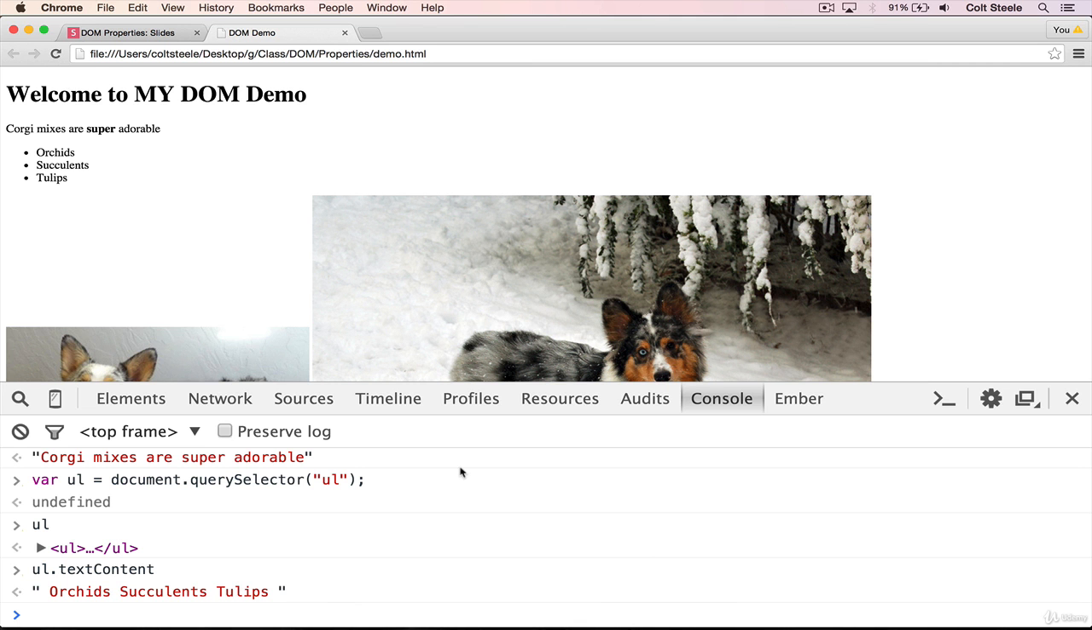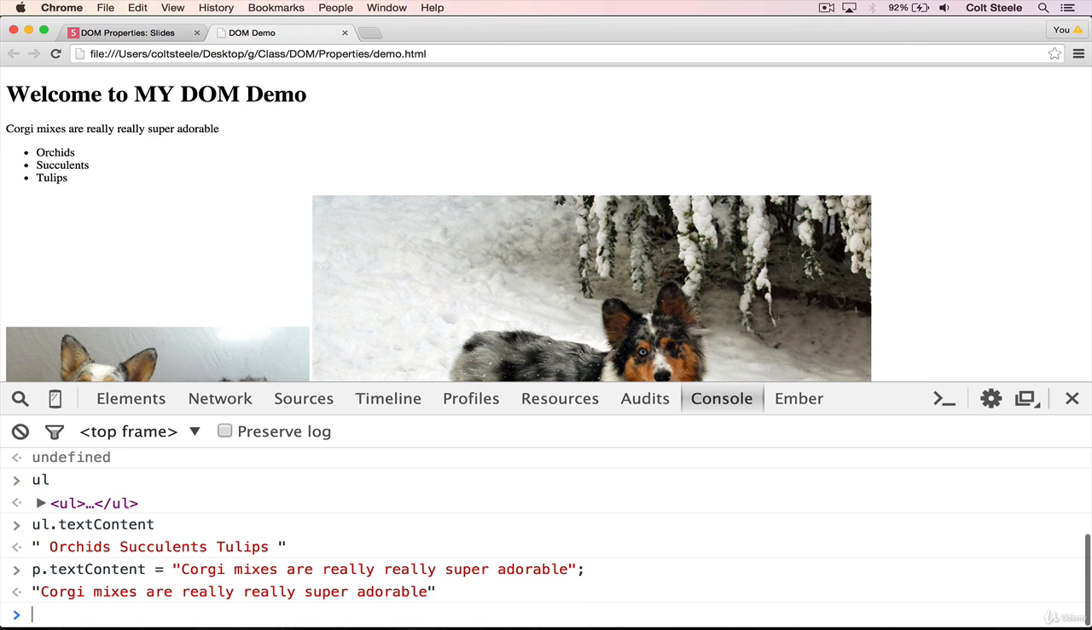So this is a little bit dangerous actually, because let's say I want to update what this paragraph's text content is, and I want to update it to say corgi mixes are really, really super adorable. Well, I could do p.textContent equals, and then say corgi mixes are really, really super adorable. But hopefully you can foresee the problem. I'm going to get rid of this strong tag here. If I hit enter, it just completely overwrites it.